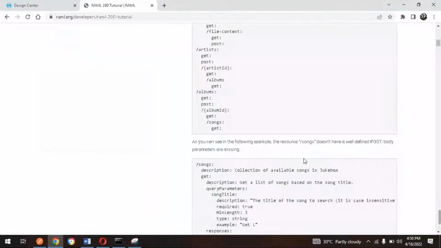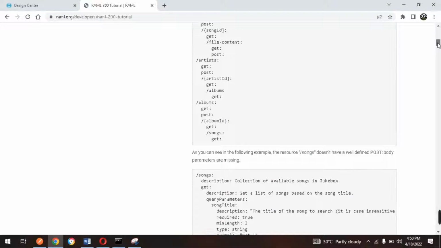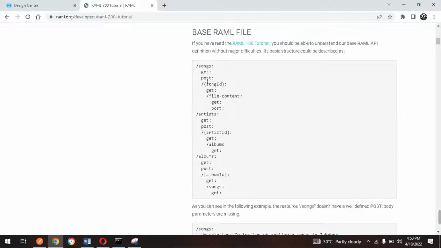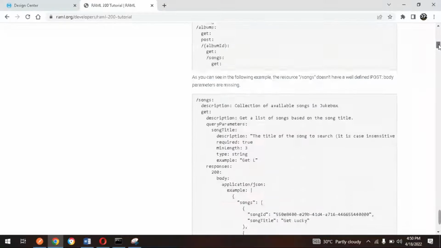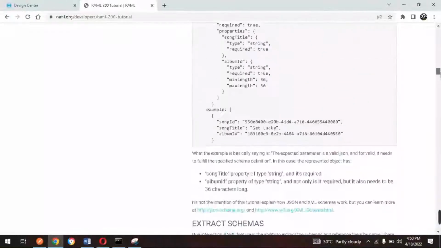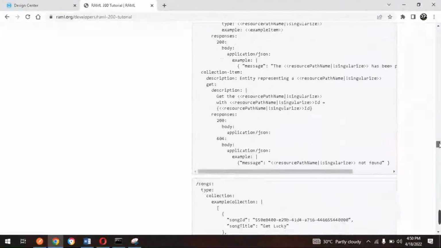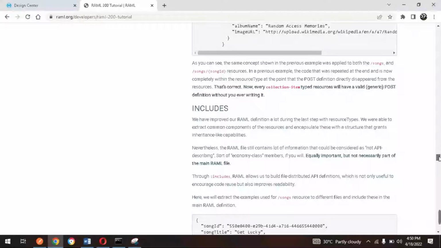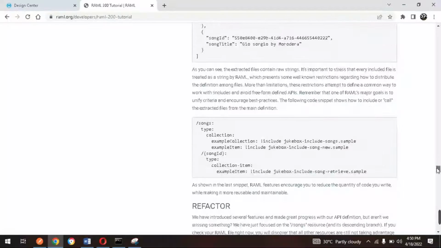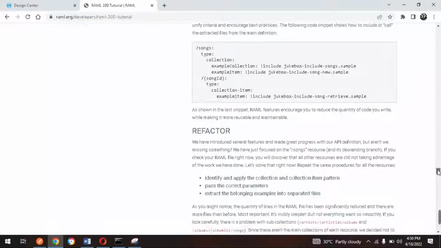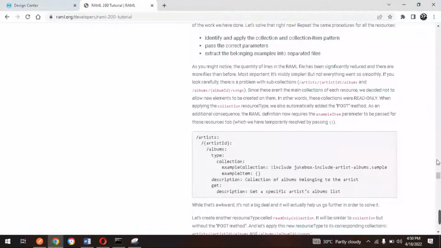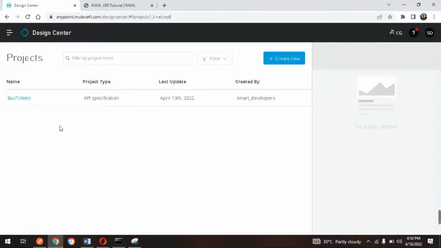Here they used all the HTTP methods with song ID, artist ID, and so on. Please understand these things and you can understand the RAML part. It will be useful if you have a design role in your organization, and it will be easy for you. But in MuleSoft, you will mostly be working as a developer in Anypoint Studio.